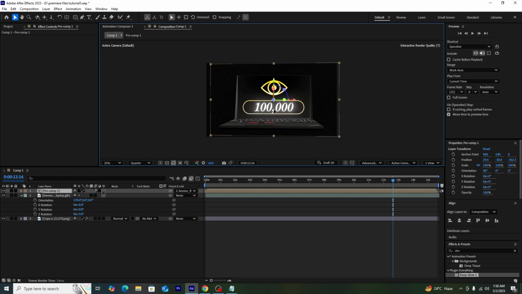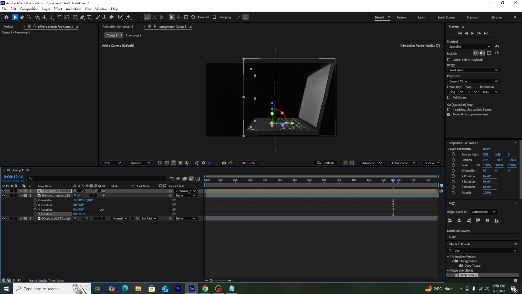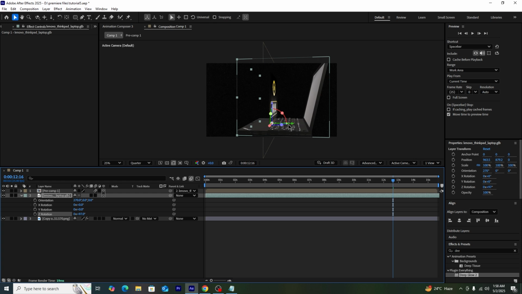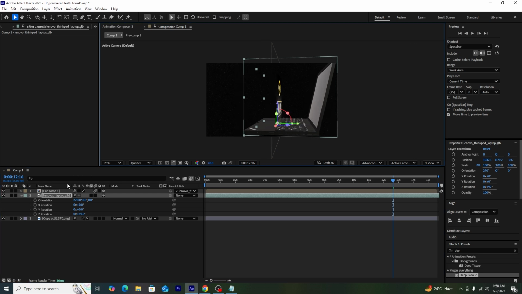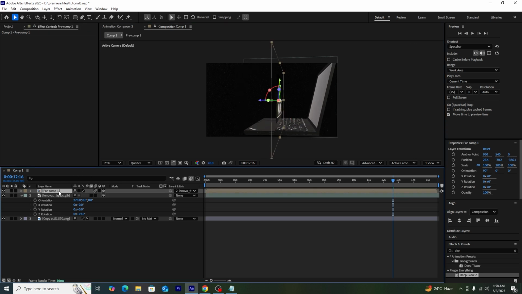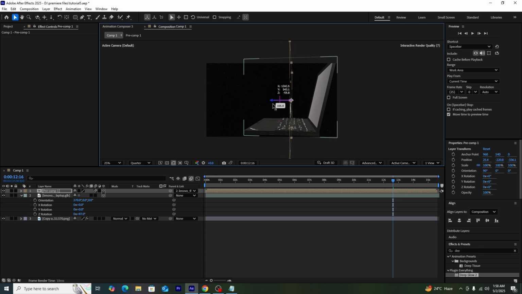Now next up, what we have to do is adjust the screen to our laptop so that it moves perfectly according to the movement of the laptop. So we'll be adjusting the position of the screen quickly. You can set the position as well as the rotation of the screen so that it is set perfectly onto the screen of the laptop, which you can see I'll be doing currently.